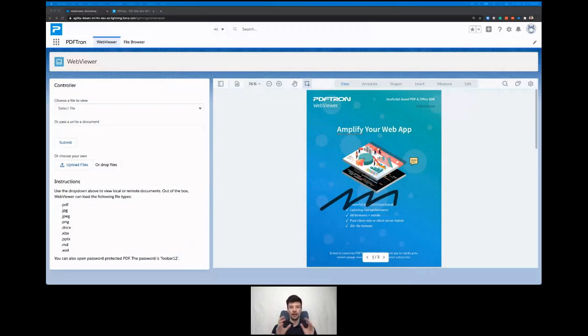Okay, so what you should be seeing on your screens right now is a Lightning Web component. This Lightning Web component comes as a sample that we provide on our GitHub for you to get started with, just to get familiar with our product on Salesforce. It's meant to be a starting point, so you can go ahead and extend it, customize it, and build it up.